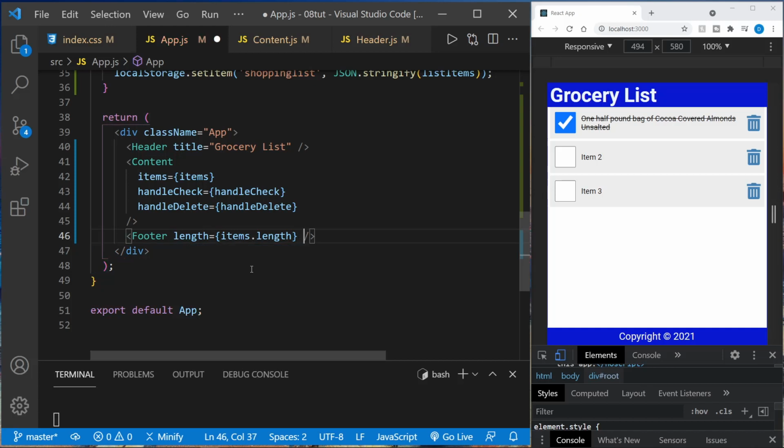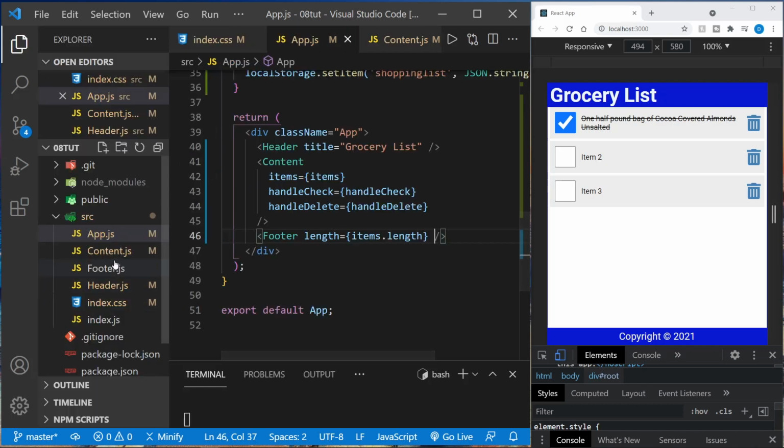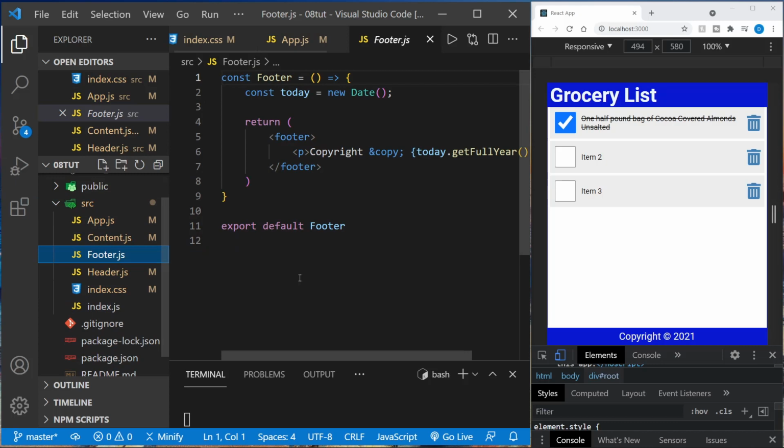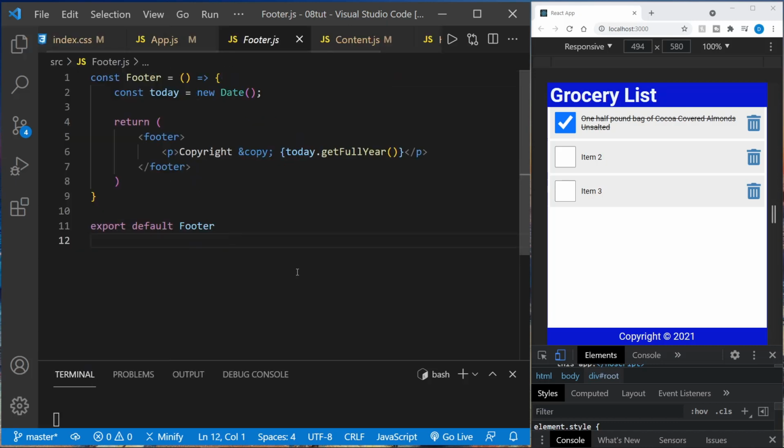I'm getting the length of the array that we're holding in state, and I'm just passing in that value. So I'm going to go ahead and save this. It won't change anything yet. Now let's press Control B to show the file tree just long enough to click on the footer file. I'll press Control B again to hide it.